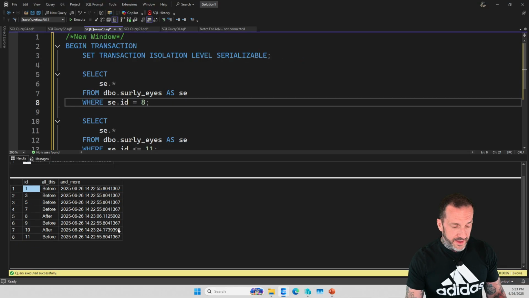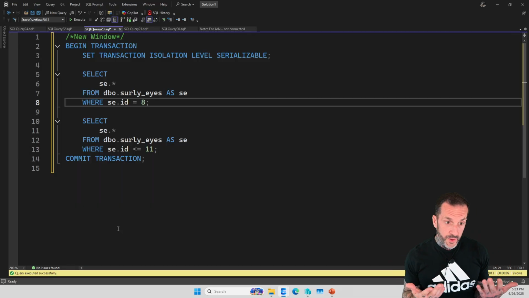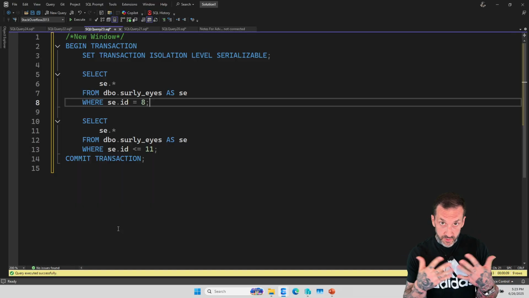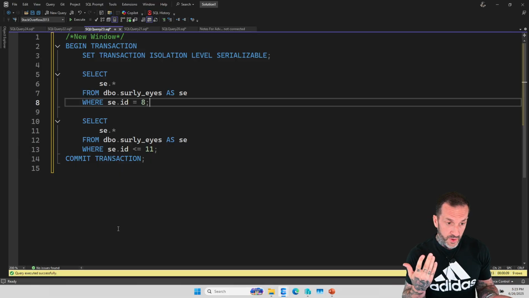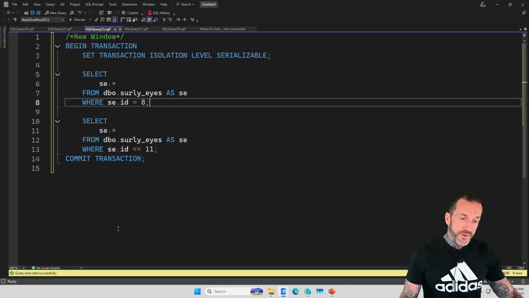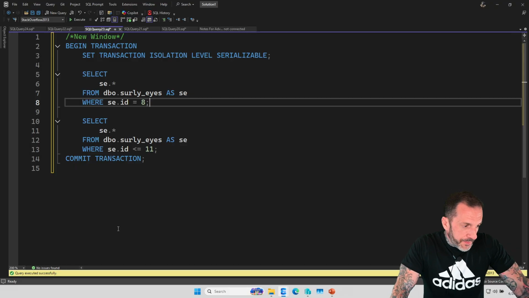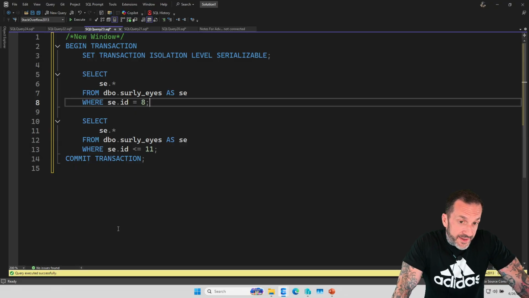So the main thing here is that serializable select queries will take and hold shared locks much, much longer than they will with read committed, the default locking isolation level for all SQL servers except for Azure SQL Database. But serializable will take and hold shared locks, and where read committed doesn't.